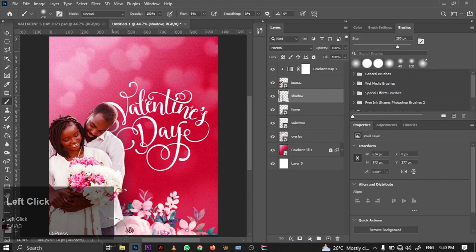All right. My flow is set at 9%. That's why it's not making a strong shadow. So I'll increase my flow a bit to 16%, so I can just add on that shadow here. So my flow is that.